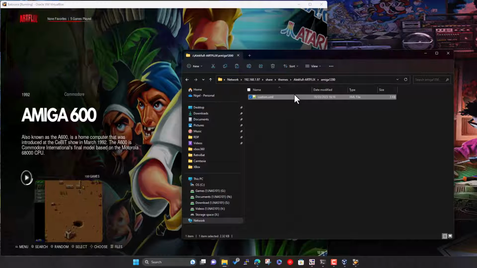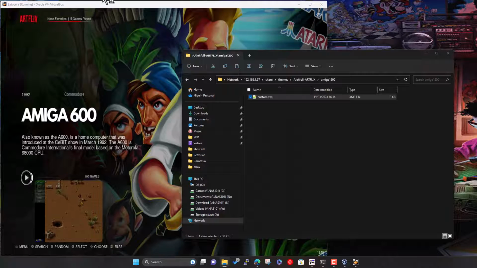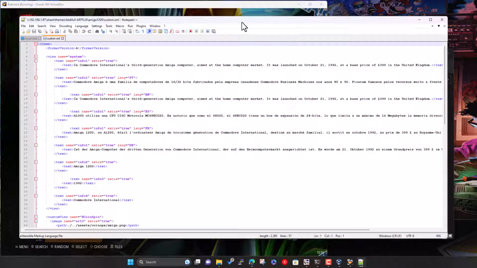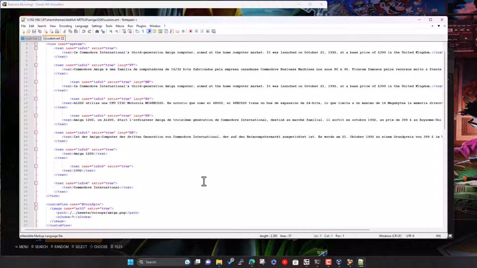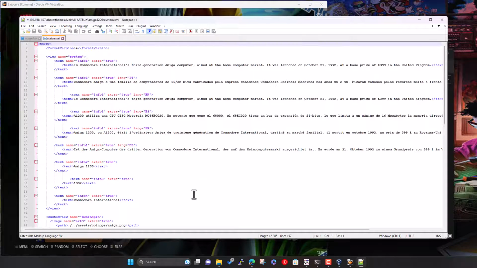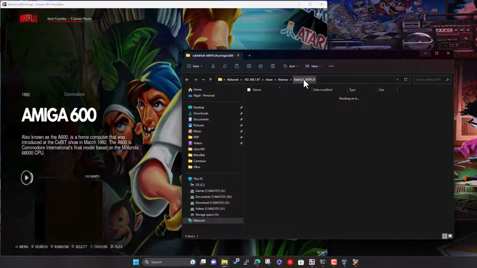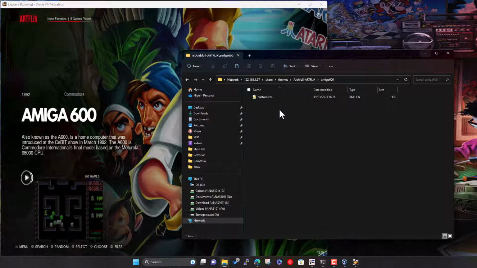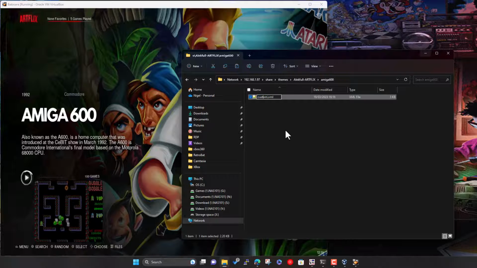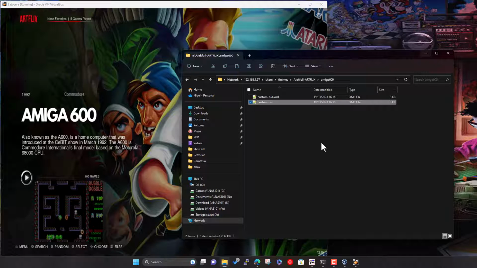Yeah, so under Amiga 1200 we've got this XML file which has all the information. It has it in each language as well, so you can see how it moves it around. So what we can do is take this custom one, take a copy of that, go into the Amiga 600 folder. Again, we're going to call this -old, and then paste this one in.